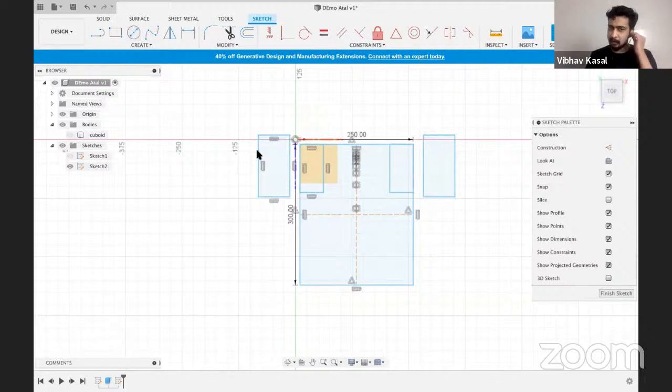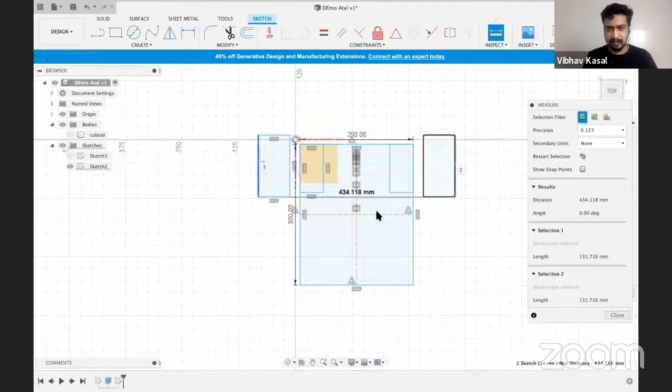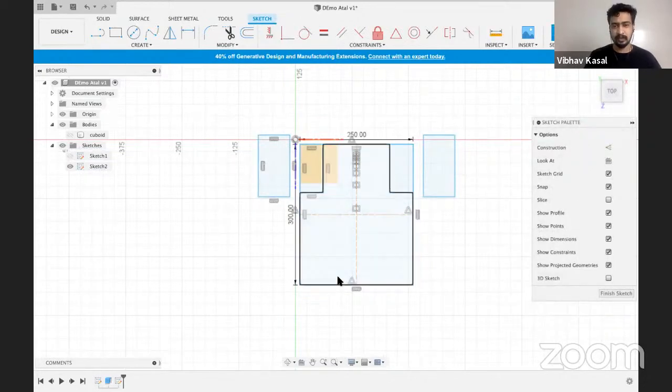And I want to see if these entire dimensions fit within the problem statement that was asked for. There is an option called Measure inside Inspect. You click this edge and this edge, and it will show the distance between these two things. You can't change or alter these things, but you can see how much that is. It is just inspection, you can't change it.